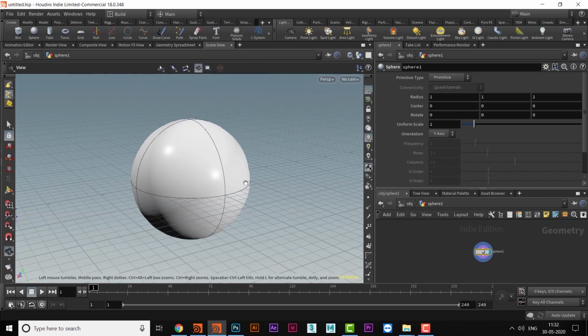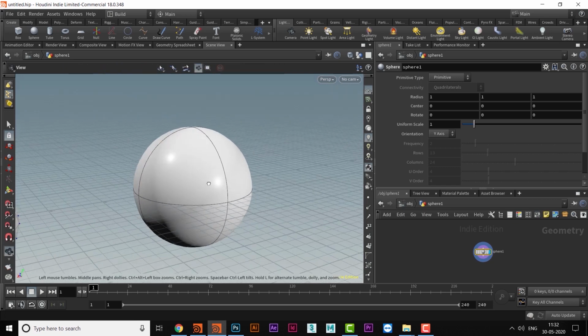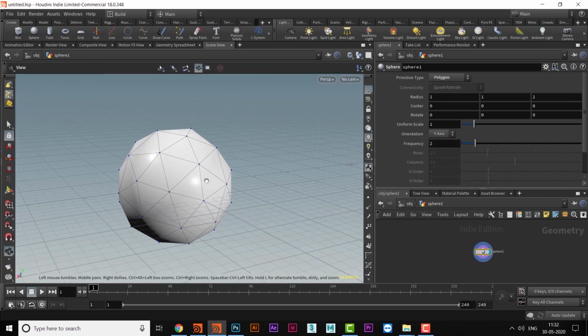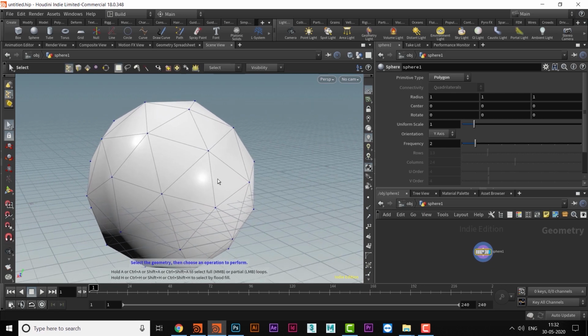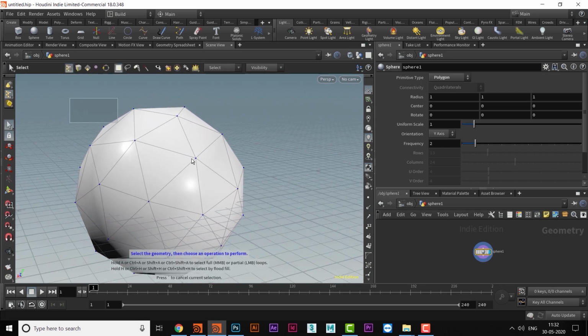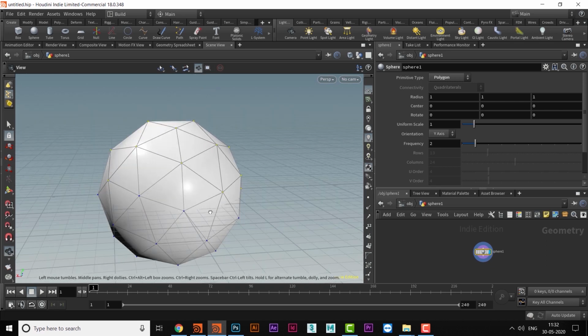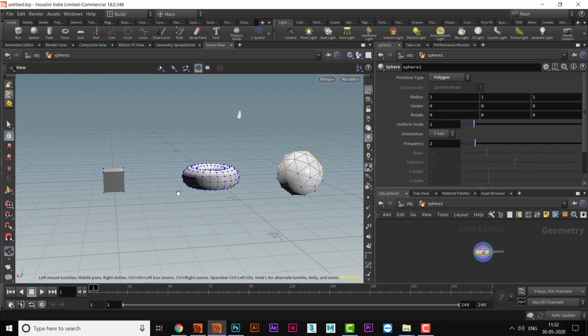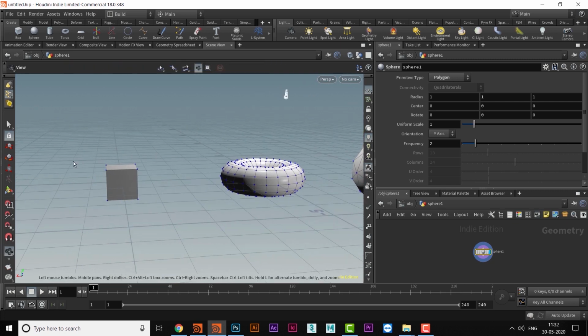But this is primitive, this is not polygon. So what I will do, I will come here, in the type, and I will click on polygon, and then this is in polygon, and then we can see the points, and now we can select the points. We can select the points, and the same thing we can do.